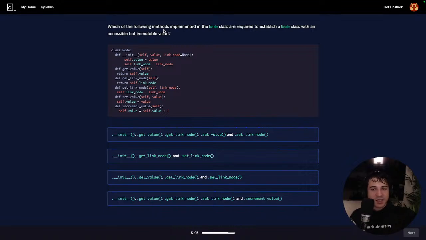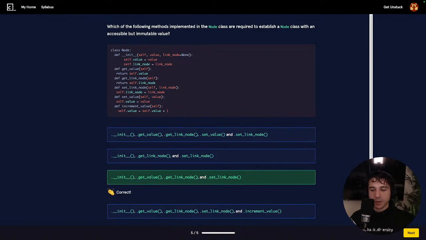That doesn't sound right because we're trying to establish a node class with an accessible but immutable value. Well, immutable means you can't change it, so set value doesn't sound like it should be in the equation. So I'm gonna go ahead with init, get value, get link node, set link node. Sounds right to me. And it is right. Because I'm right. I don't know why I'm turned up.